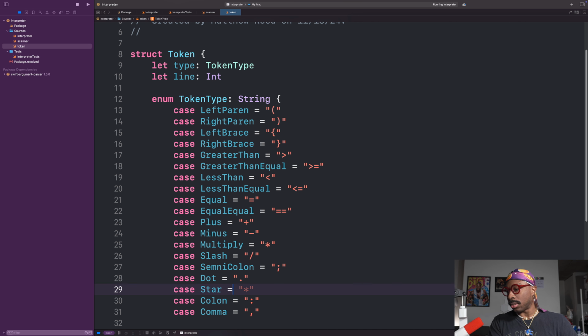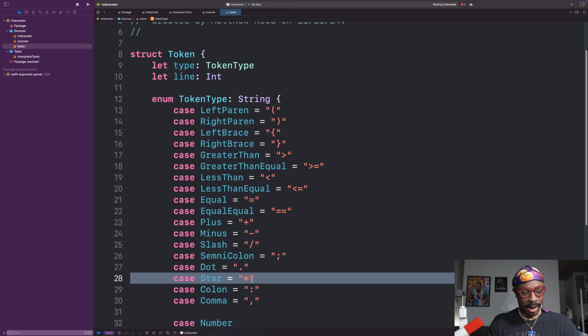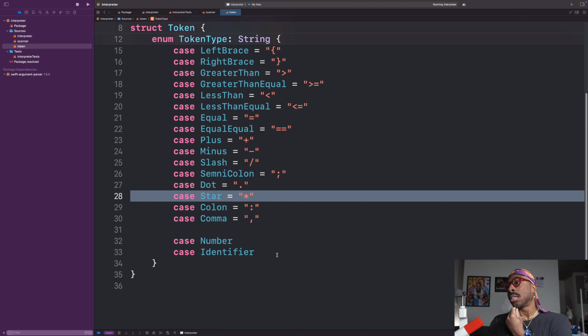I should say also my language differs a little bit from the one in the book. I made some changes. His requires semicolons, mine doesn't. I'm not sure what else. Oh, we already have star, but yeah, we're gonna change multiplication to star. Okay, so we have all this stuff.